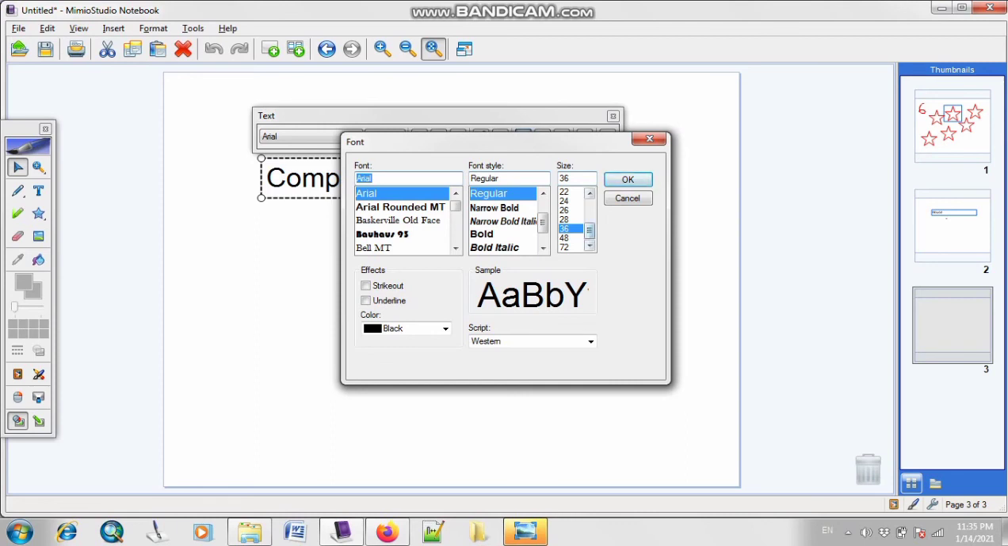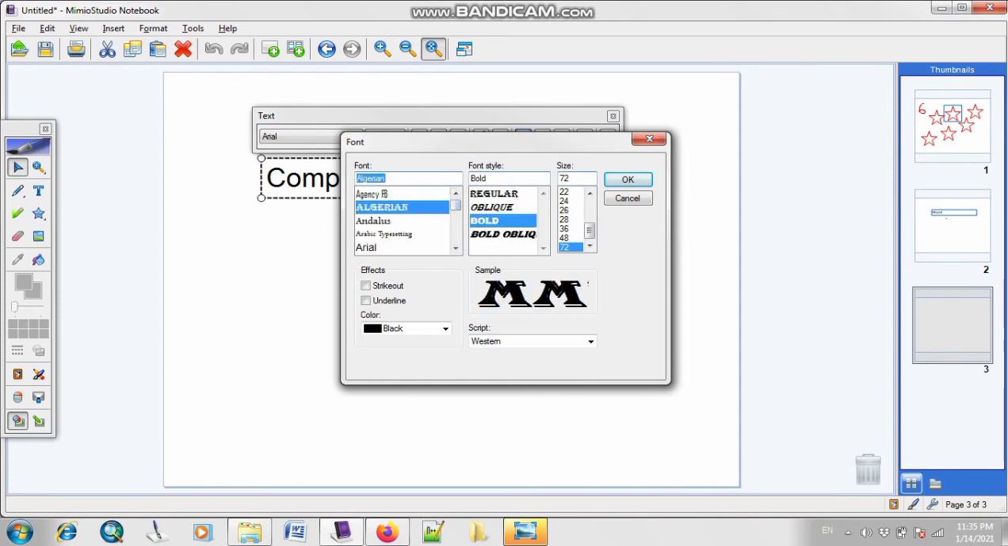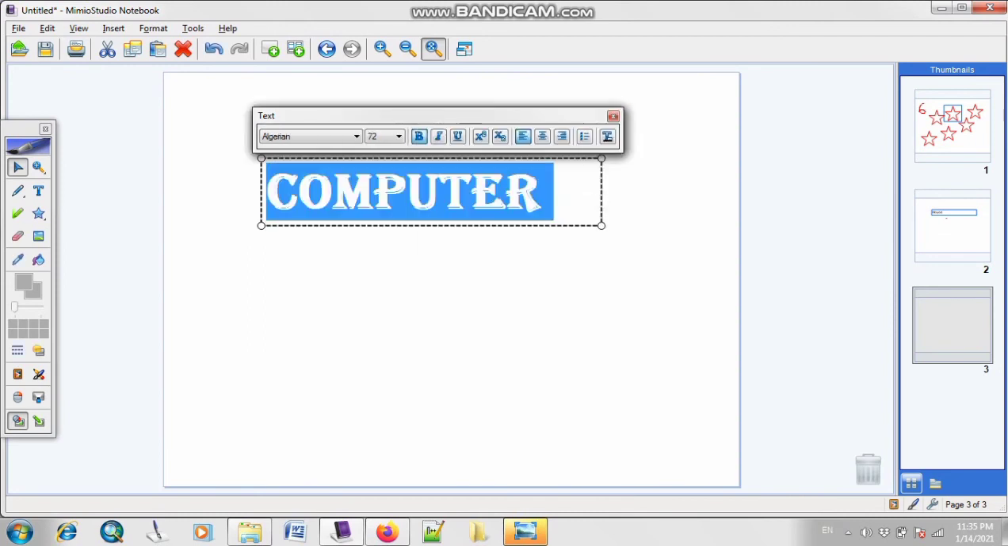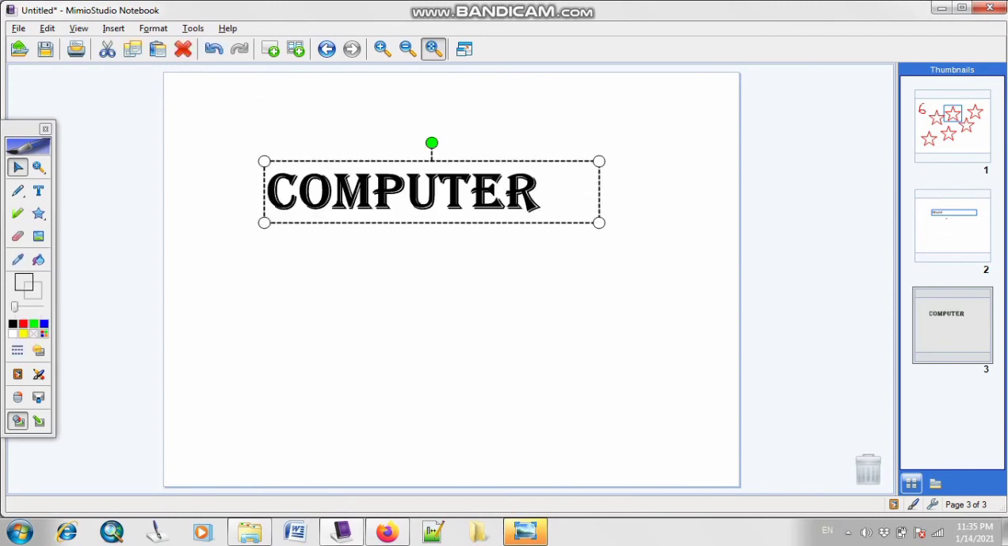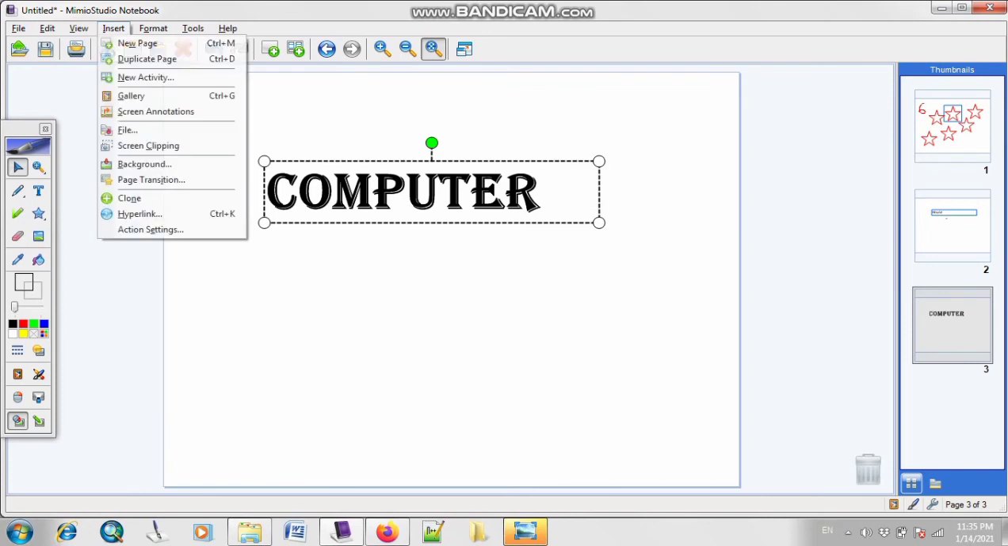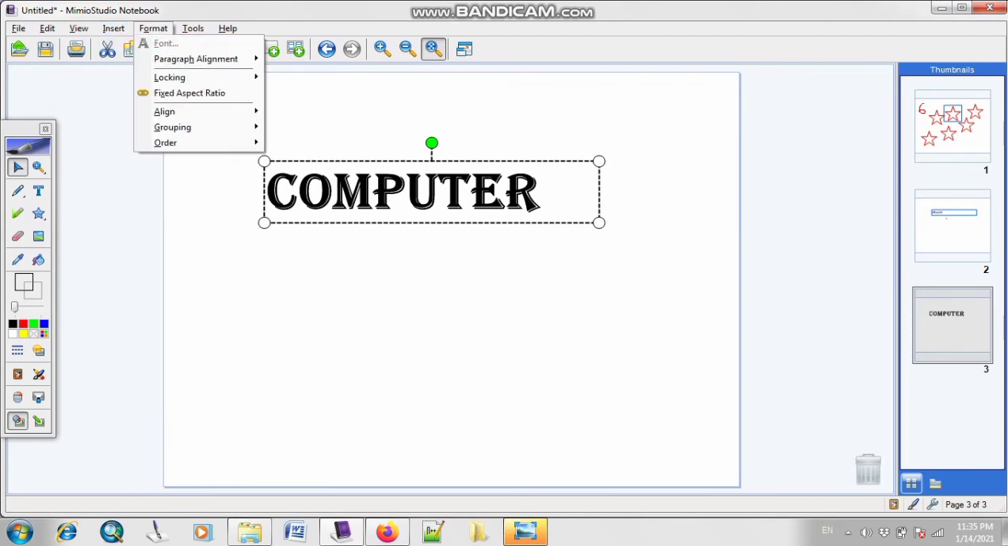I'm going to use it for 72, bold, and I will choose this writing style, Algerian. I will press OK. So in this way you can apply font to your text. You can change the font face, font size, and your styles.